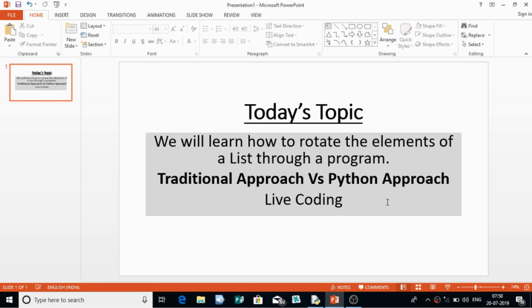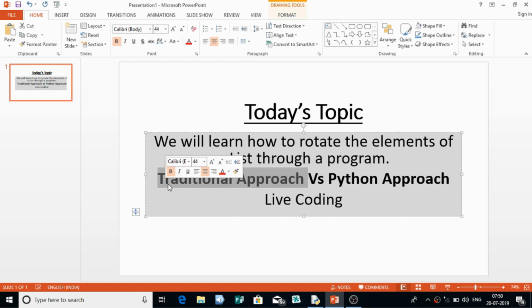Hello everyone, welcome back once again. Today's topic is we are going to learn how to rotate the elements of a list through a program. We are going to take a program and rotate the elements of a list. Now there is a traditional approach by which we do that. We have many programs around where we rotate the elements of an array in other programming languages.